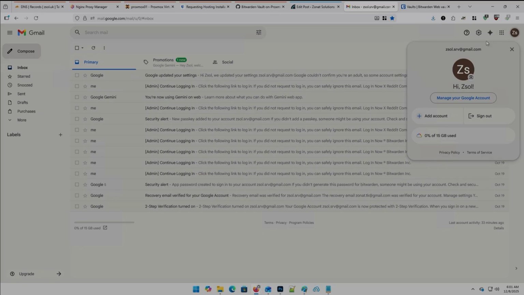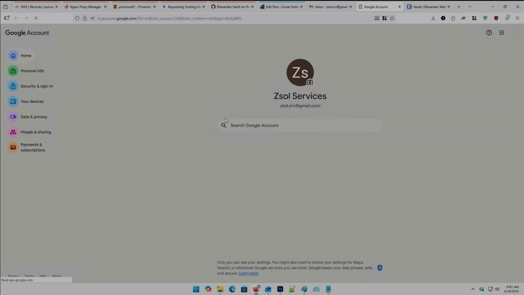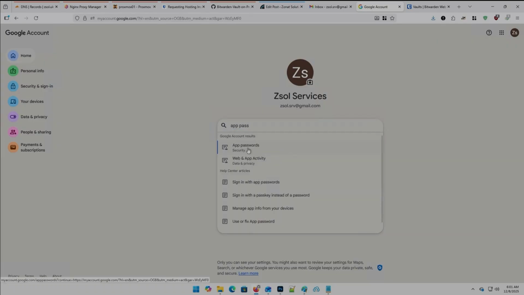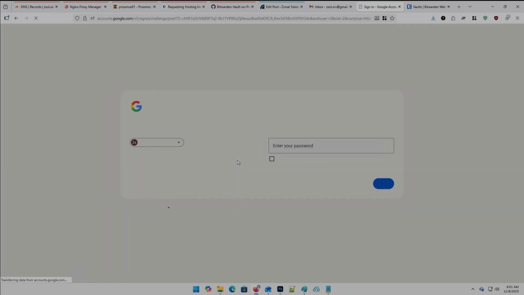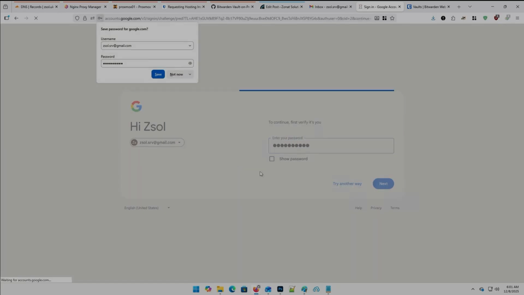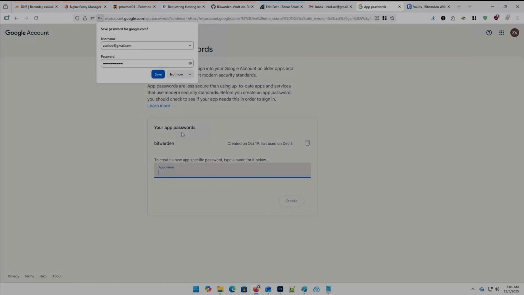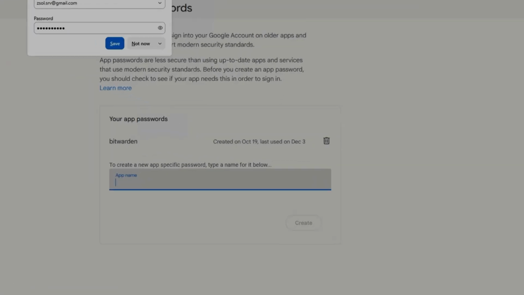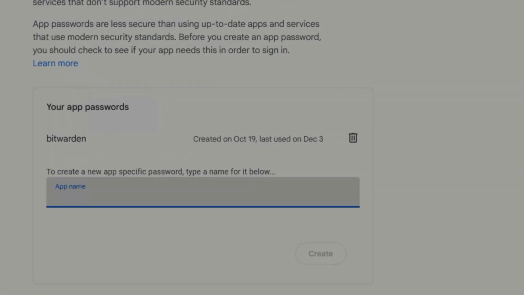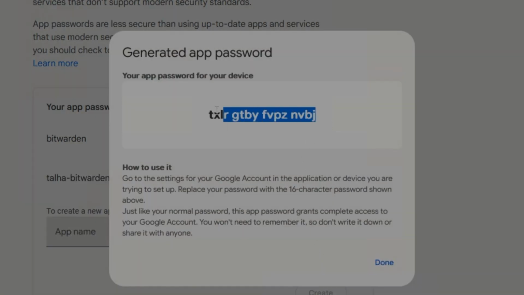So go to your Gmail account and then click on manage account. Under manage account, just search for app password. Here you will be prompted to enter your password one more time. And then in the next screen, to create a new app-specific password, please type the name. You can give it any name. For me, it's Talha-Bitwarden. I'm just going to create a new password and it will show me this password.